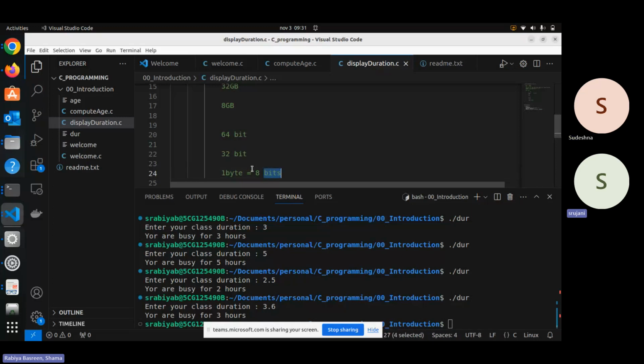Now, what is the least possible information? The least possible information is 1 bit. 1 bit of information is the least possible information in the digital world. Clear? So 1 bit is the least possible thing. Either it can be 0 or it can be 1. All good? Any questions here?